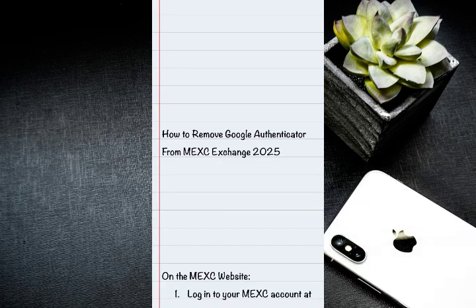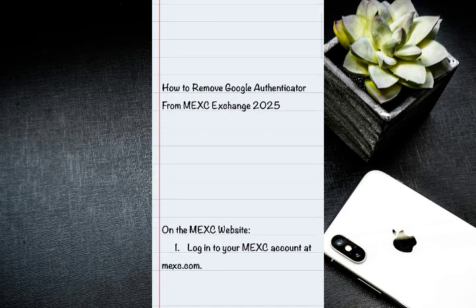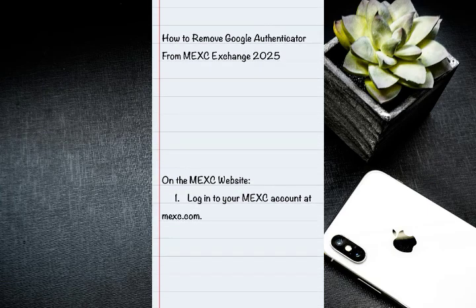In this video, I'm going to walk you through an easy step-by-step guide on how to remove Google Authenticator from MEXC Exchange. So to get started with a quick and straightforward guide, I'm going to walk you through two simple methods on how you can remove your Google Authenticator from MEXC. So the first thing to do is you can log into your website. I'm going to walk you through how you remove it both on website and on mobile.